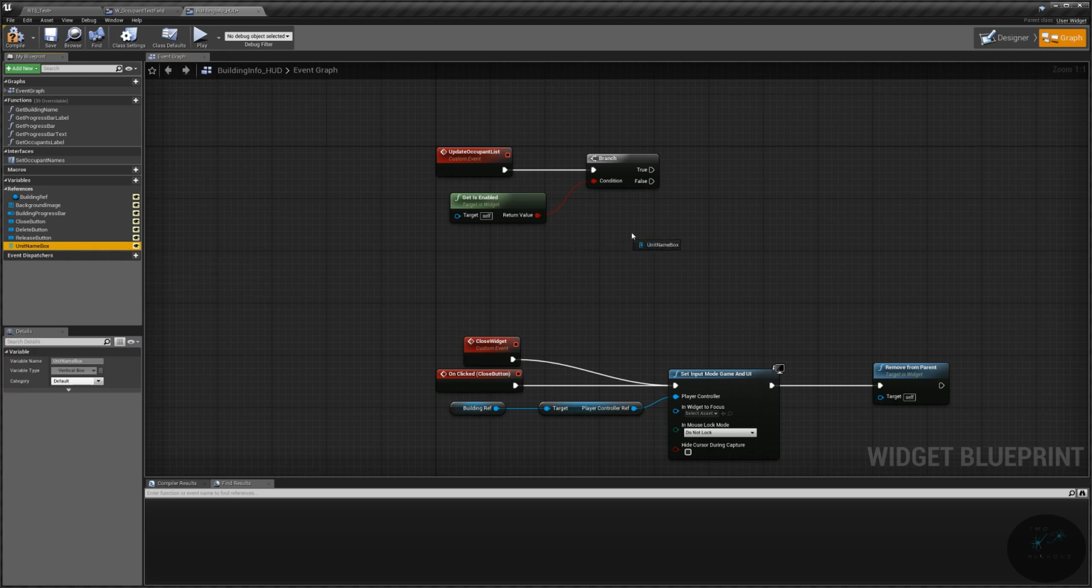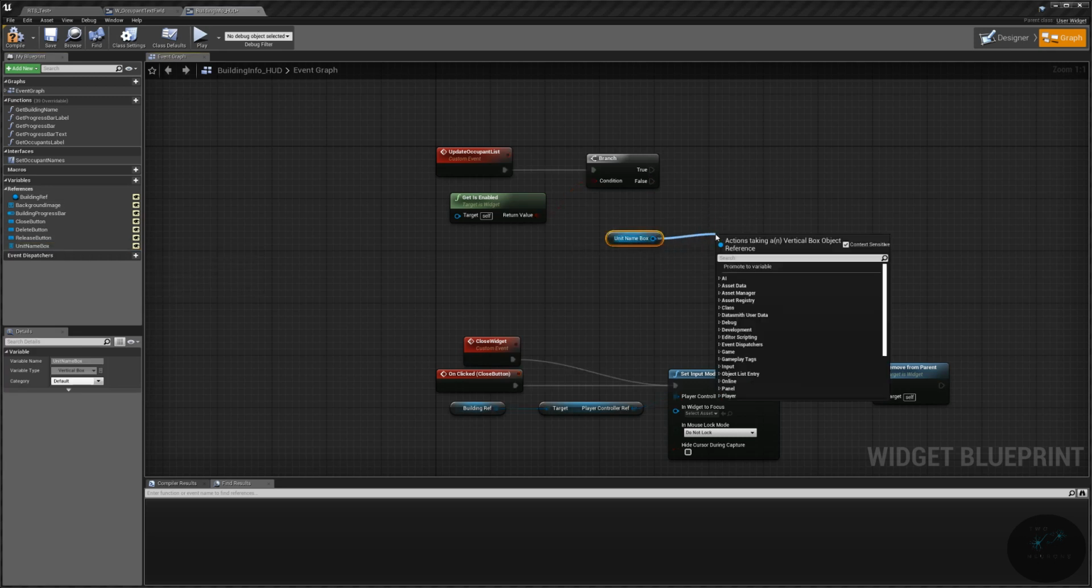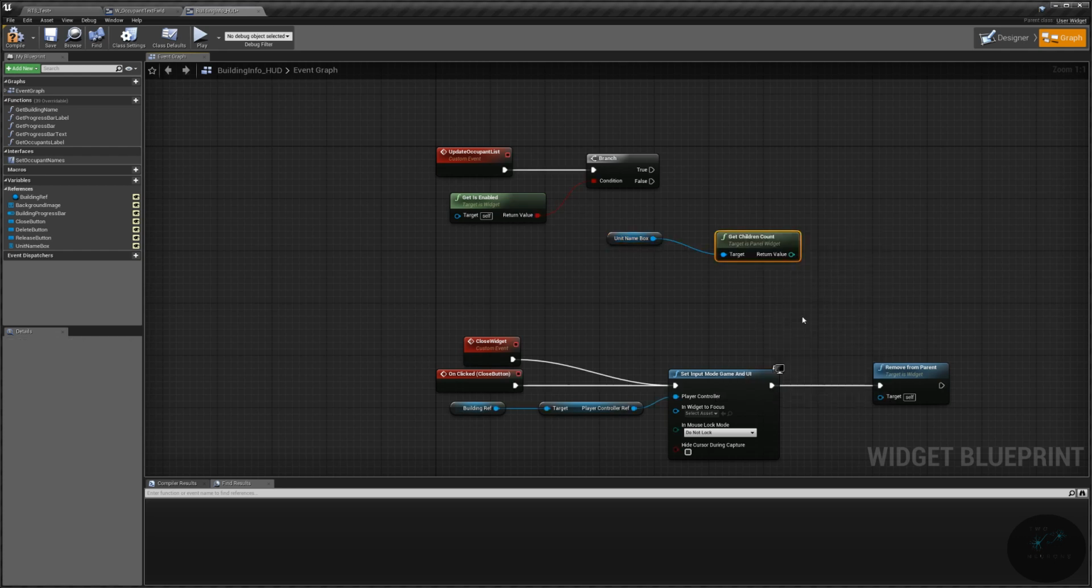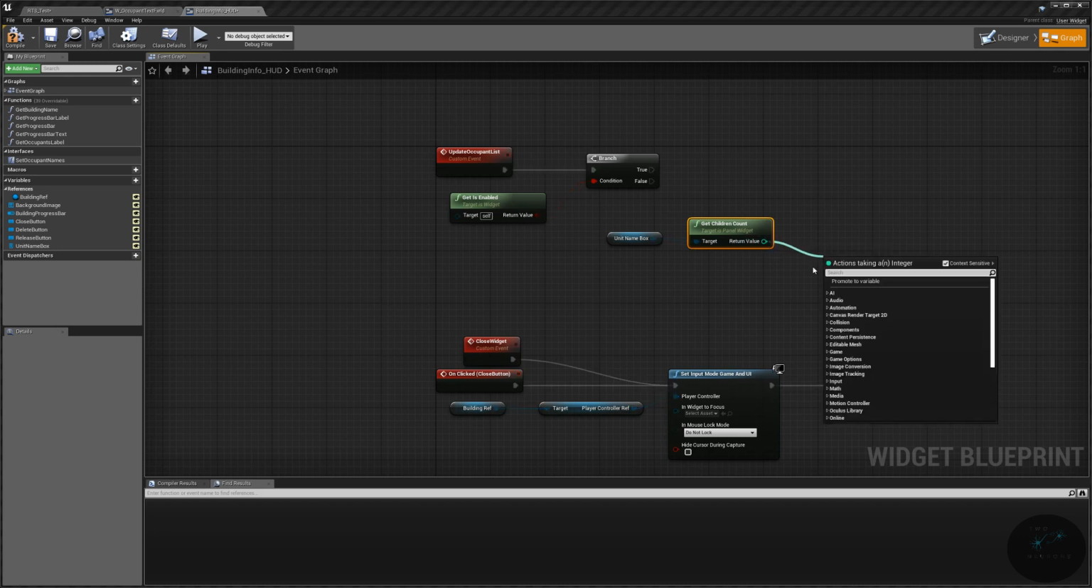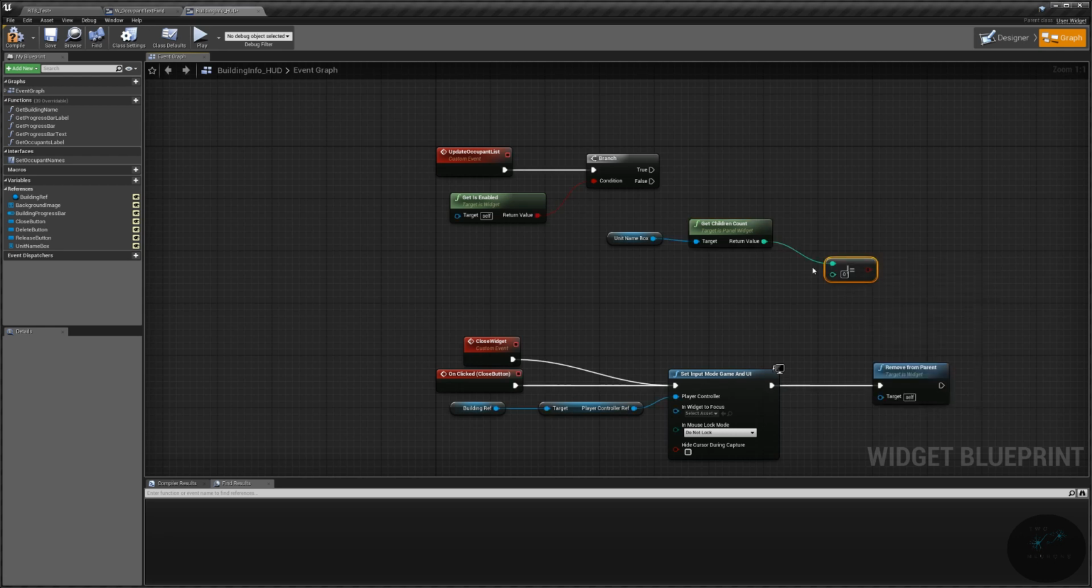So let's grab our unit name box. Boom. Get it. Get the number of children. So this number of children, so get children count. Remember, I said it's going to replicate itself over and over and over again. It can do this ad nauseum. We want to know, is it not equal to the number of people we have sent into this building?